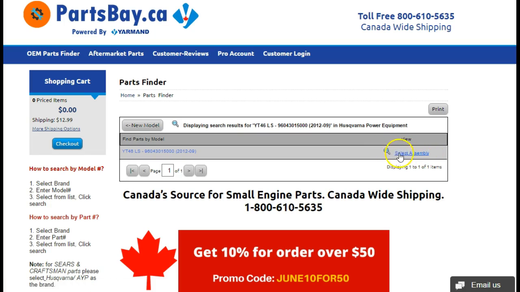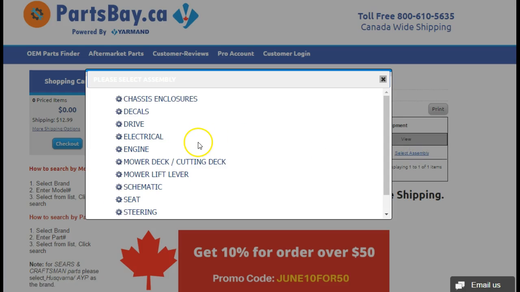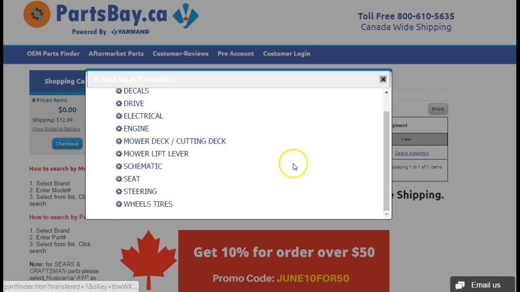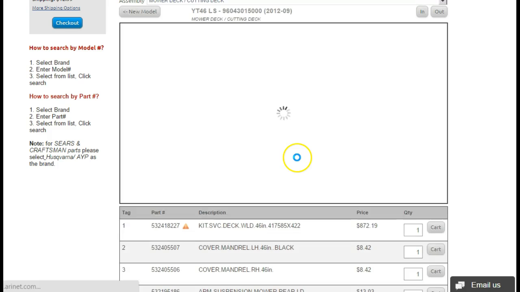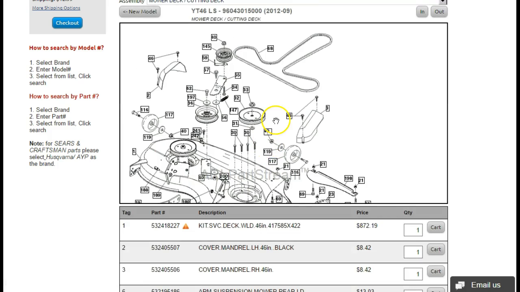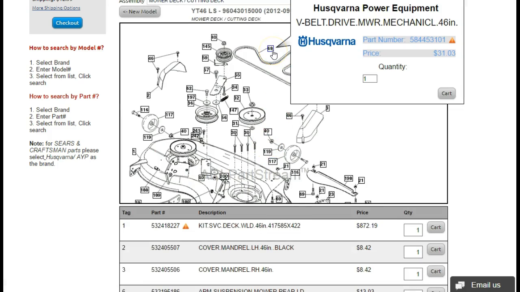with the magnifying glass image here. It allows you to look deeper into the machine. So over here you could come and select the exact parts you would be looking for. So let's take a look at the mower deck, and let's say you require a belt. So as you put your cursor over it, you have the information and you can add to cart from right there.